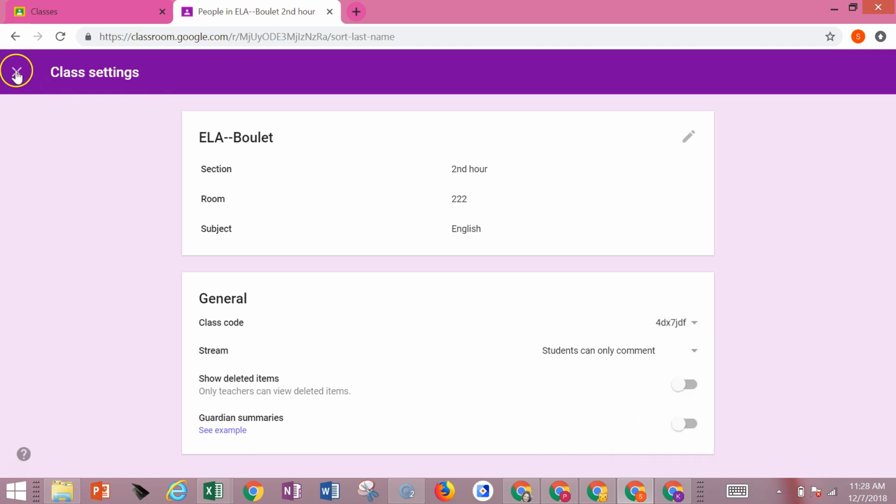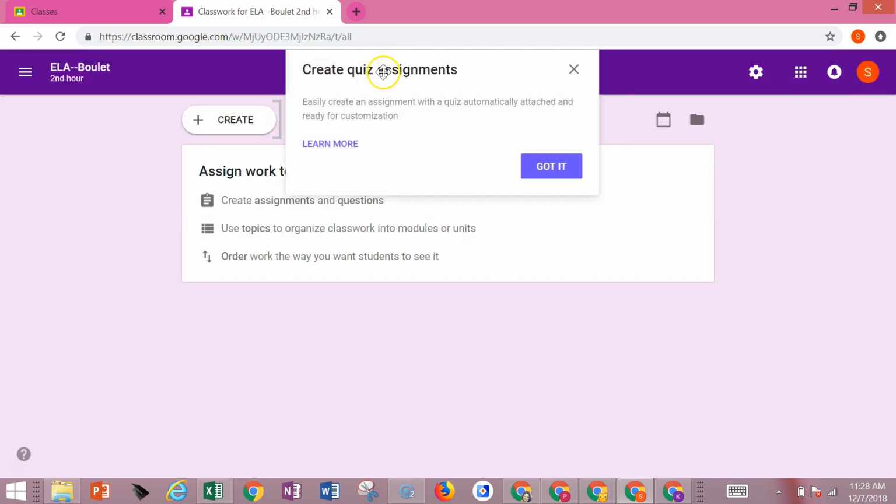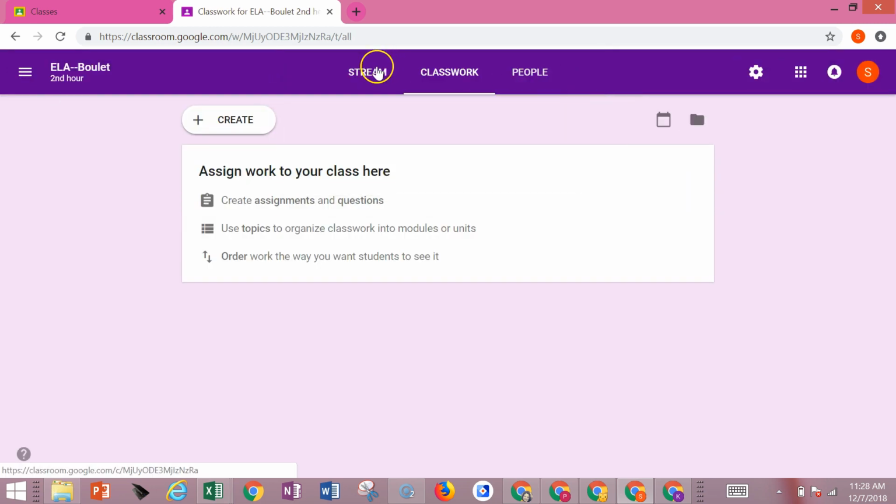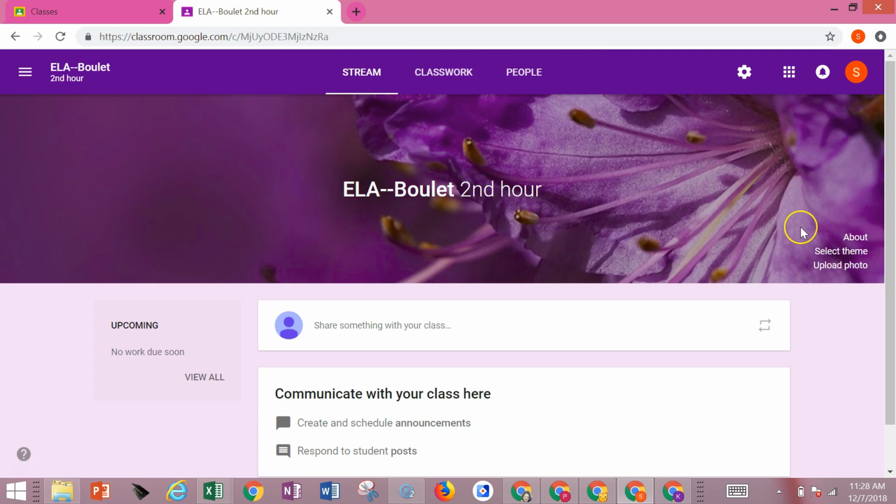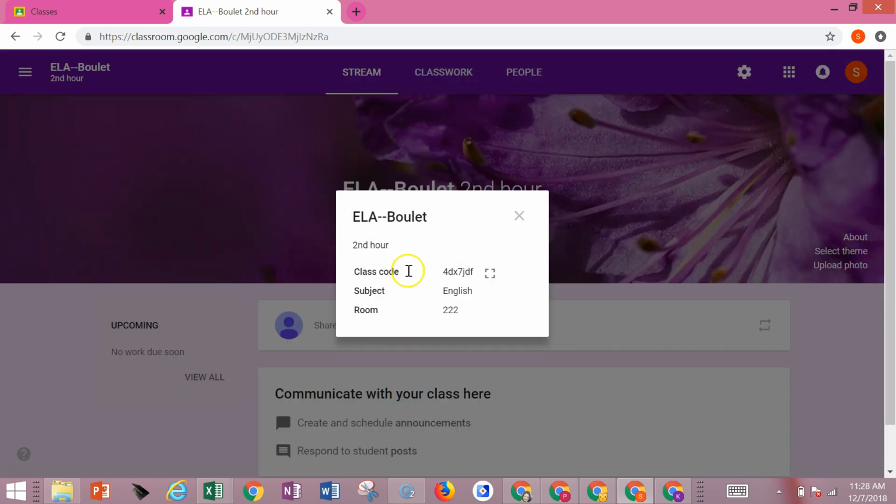Now let's X out of this. Go to my stream. So this is my main page. So if you click the About button, you will find all of the information that you entered earlier, where it said English because it doesn't show up as English, and the classroom number doesn't show up in your heading either. But that's where that information goes.